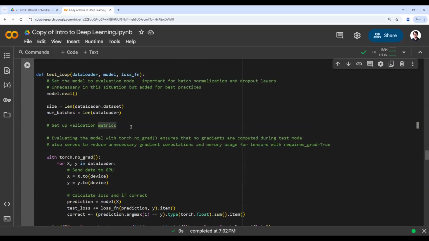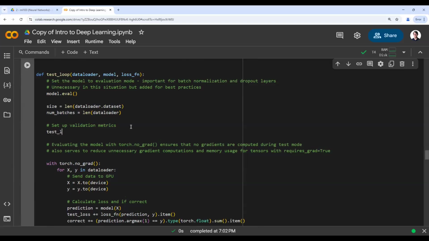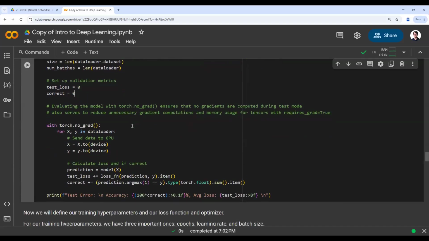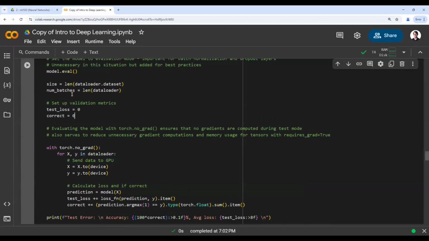And then to also set up our test loss, we can set test_loss equal to 0 and our correct equal to 0. And then we should just be able to run these both, and they should work.